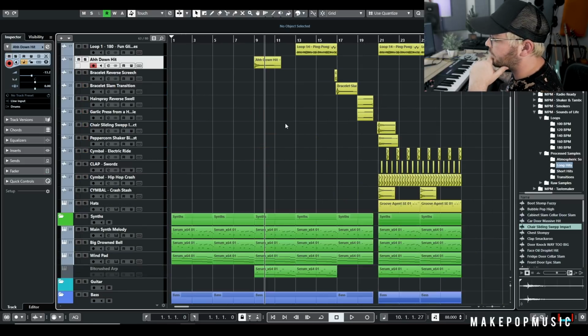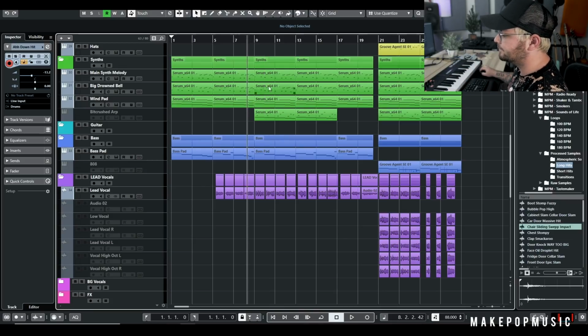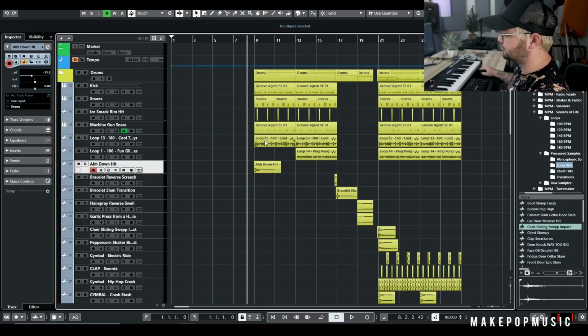So let's go ahead and listen with all the percussion and the vocals, and then I'll add in the one extra little synth that we added. So here's what the vocals sound like and what the drums sound like.